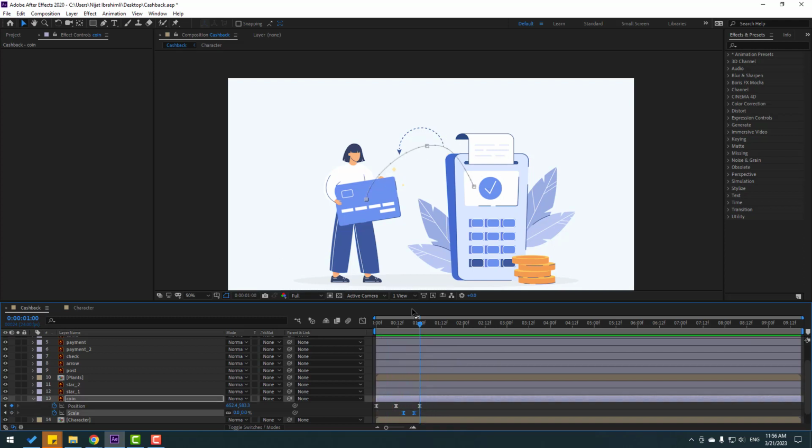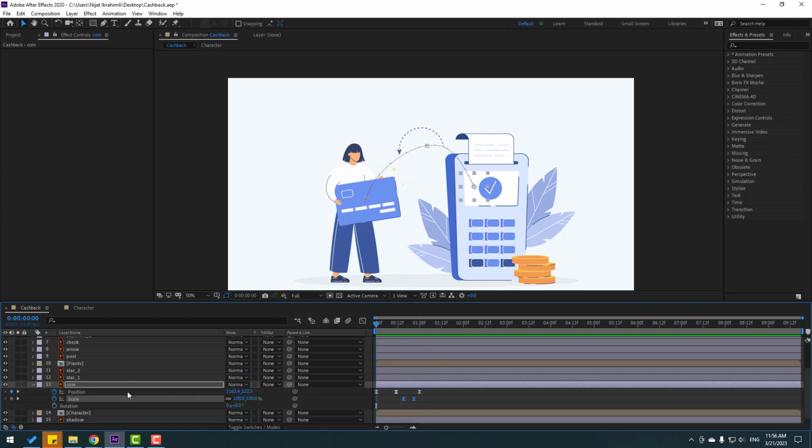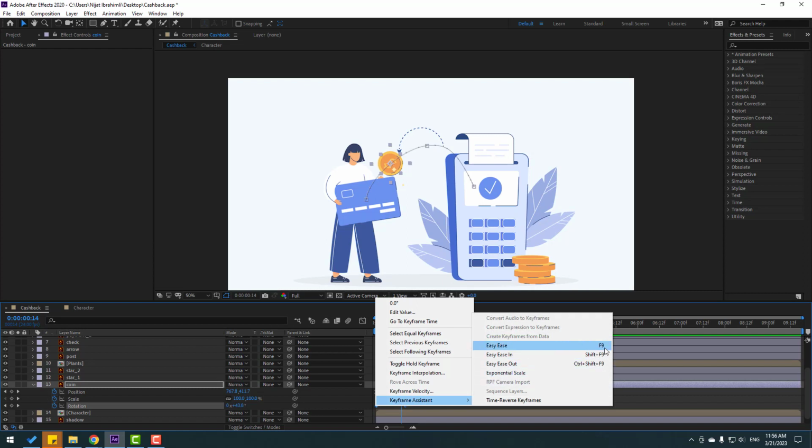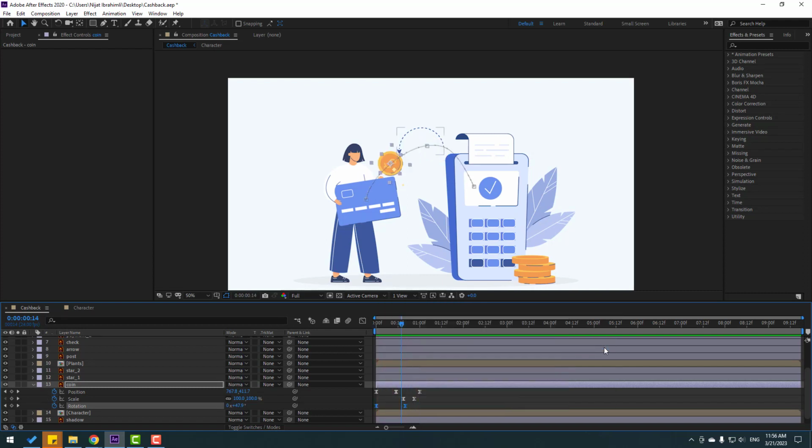Okay, very good. So let's go to here and hold shift, press R, open rotation, make a rotation keyframe and go to here. Right now let's change rotation to 50 and move to right. Let's see. Let's move to left a little bit. Nice. Let's make rotation keyframes easy ease or click F9.